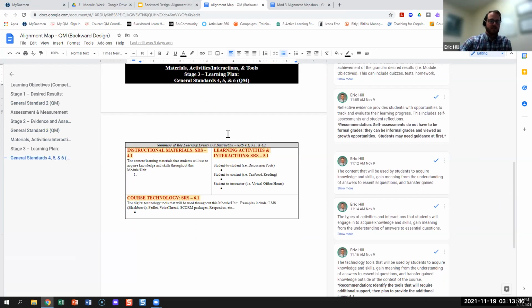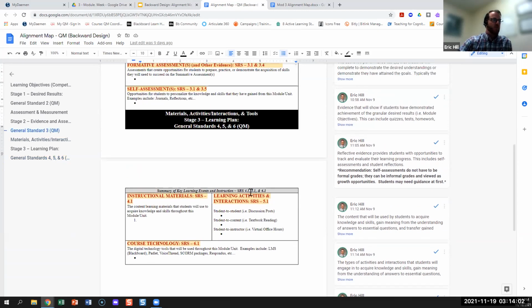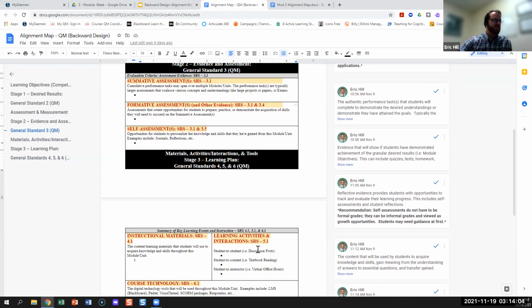In stage 3, this stage can be a little bit complicated, and with full transparency, it can also be a little redundant. So why does all this exist? We're going to take a look at instructional materials, learning activities, interactions, and course technology. And where does that redundancy come into play? So for example, I'm actually going to continue to work through this linearly, but I will relate back to stage 2 to try to point out what was involved here.